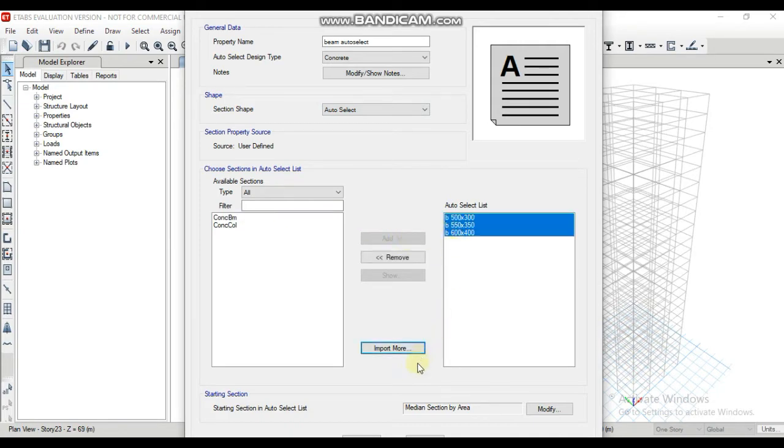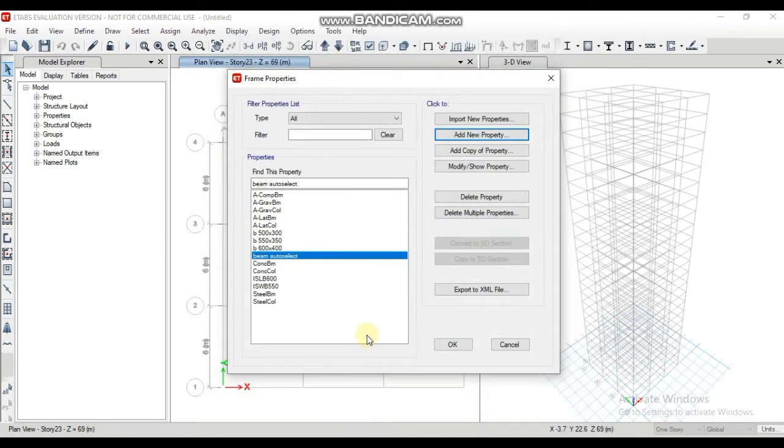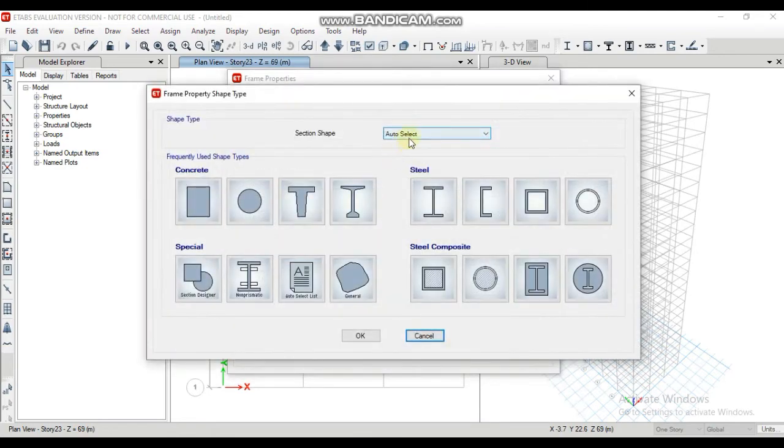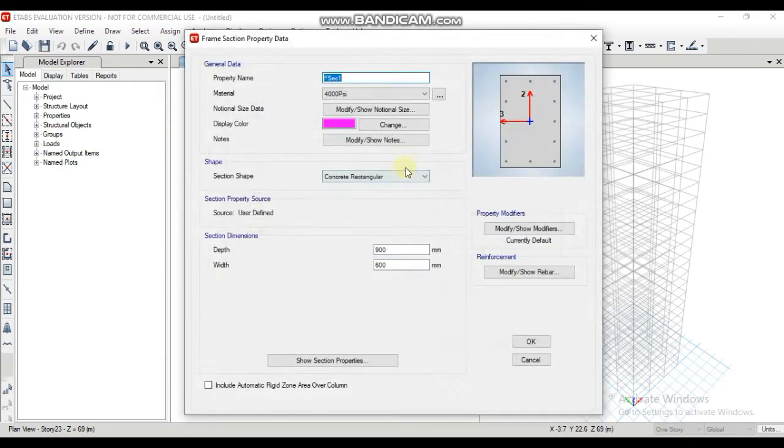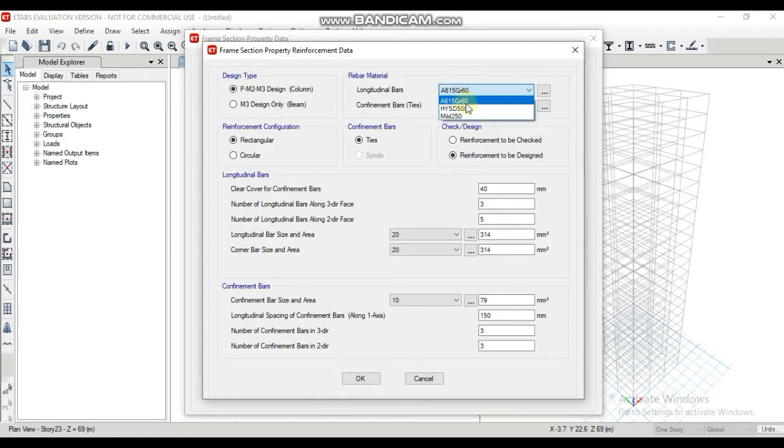Now we have to add column properties. So click on add new property, select concrete rectangular and now name it as column 500 by 500 as the dimensions of depth and width is 500 by 500 and material as M40 grade. Now reinforcement details for column as longitudinal bar HYSD 500 and confinement bars as mild 250. Now click on OK. Again click on OK.